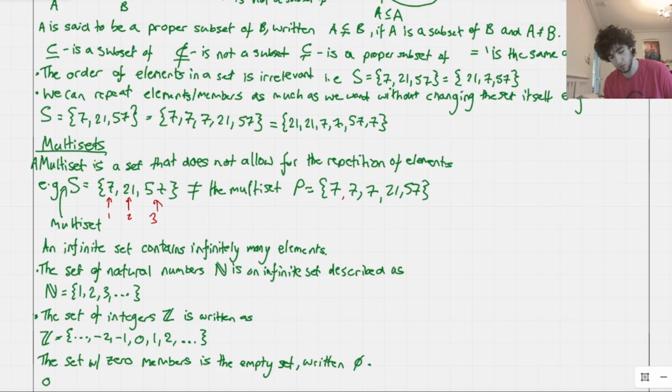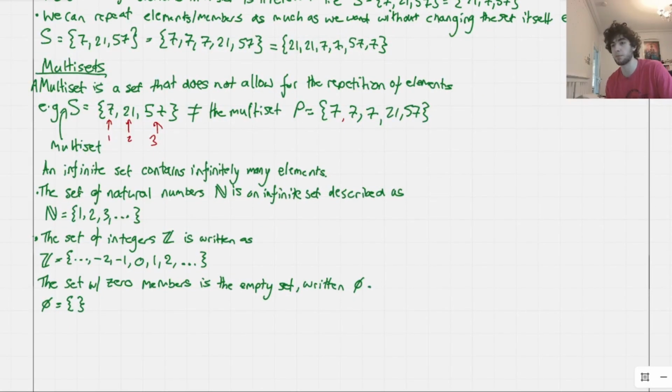So, for example, if I were to write it out, I'd have phi is equal to two braces with nothing inside. That's the empty set. Pretty boring, but there we go. It's just a set with nothing inside it. An empty box, if you will, an empty storage room. Pretty useless storage room as you might think, but it does come up on occasion.